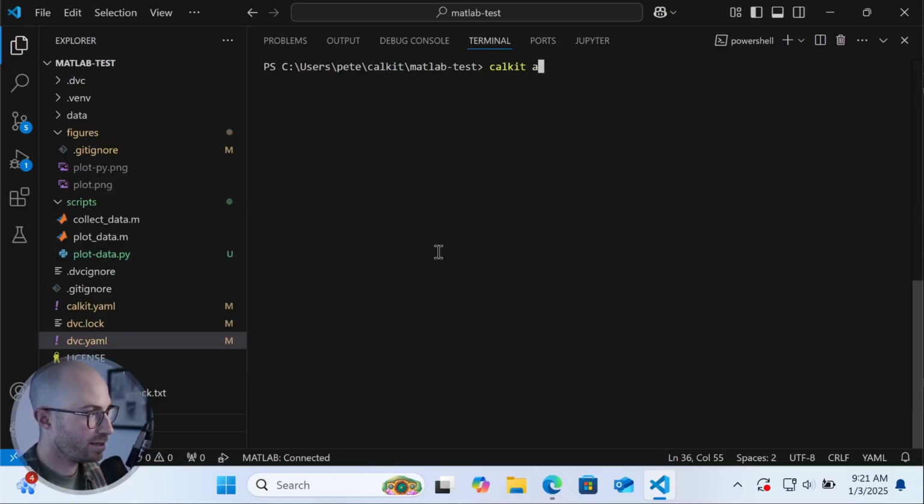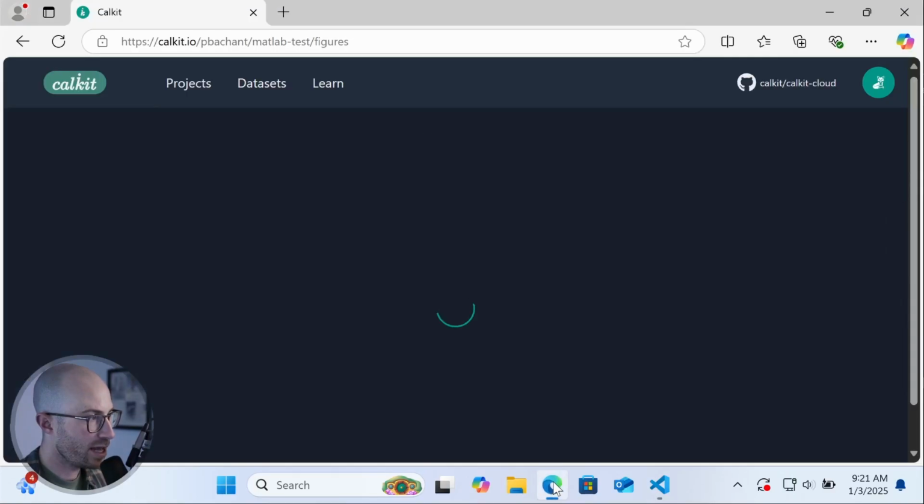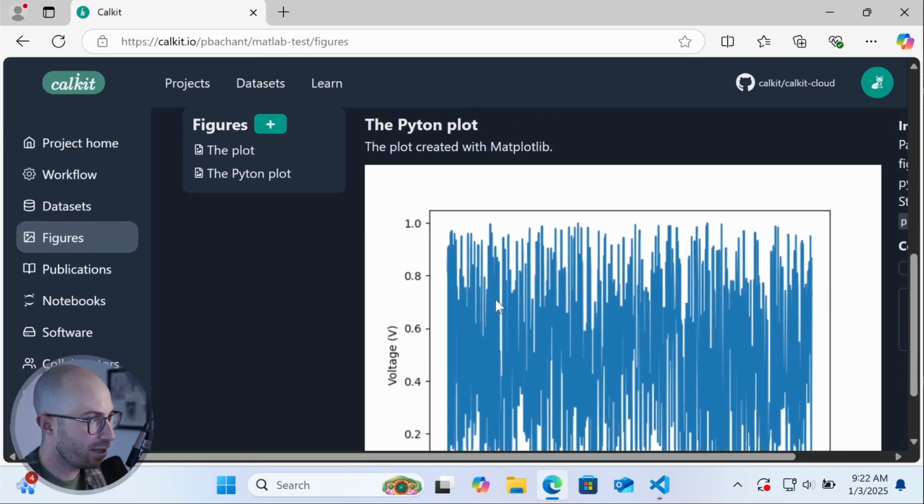We can run calkit add scripts/plot-data.py. That's going to add it to the Git section of our repo, not DVC. Then we can run calkit save, add Python figure. Once everything's pushed to the cloud, we can go back to calkit.io, look at our project homepage, and we can see we have the MATLAB plot and we have the matplotlib plot.